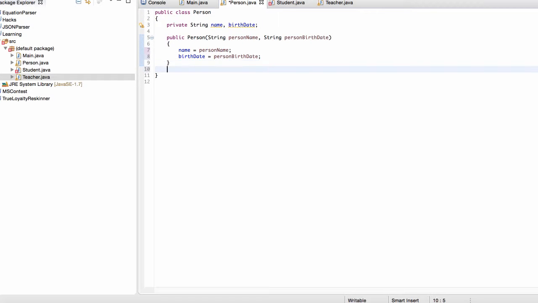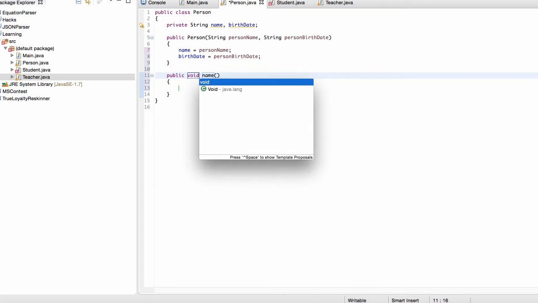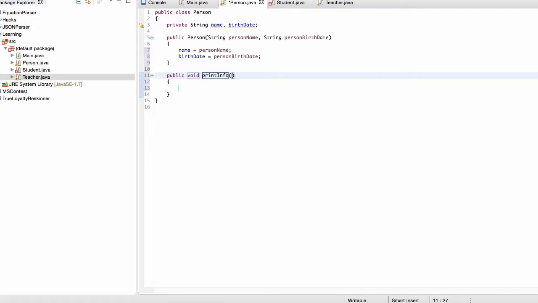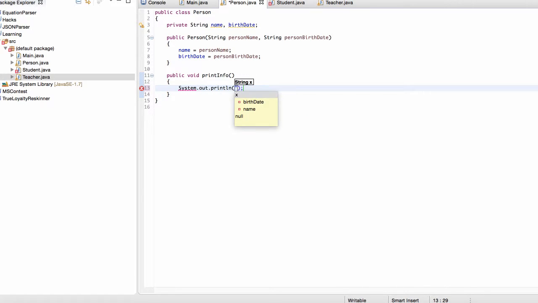And then we'll have the same function, right? We'll have this public void printInfo function. And what we're going to do now is print out println "I'm a...", and we're going to leave this spot blank for just a bit, because this spot changes depending on whether you're a teacher or a student.